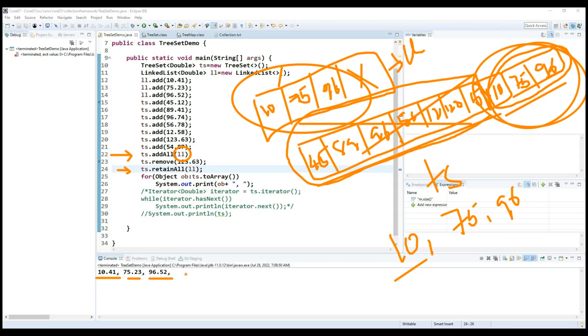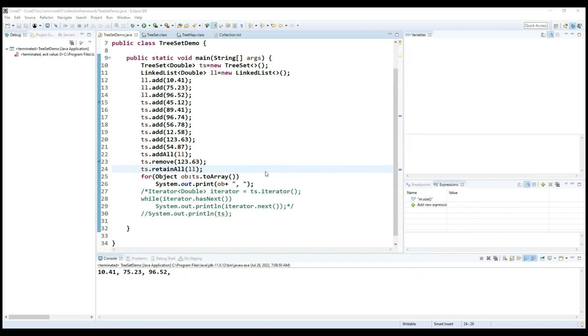So this is very important information we need to understand: how this particular tree set is calling a retainAll method internally. Okay, this is one of the important examples we identified here.